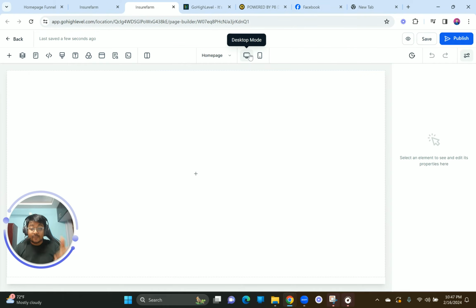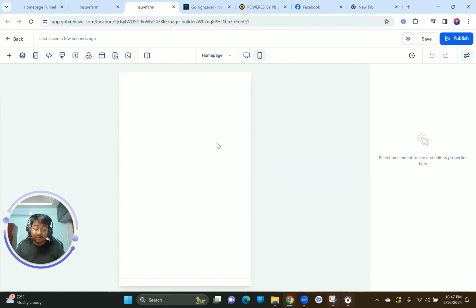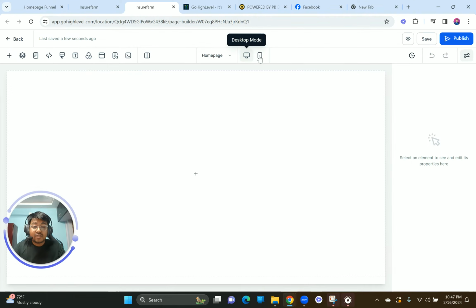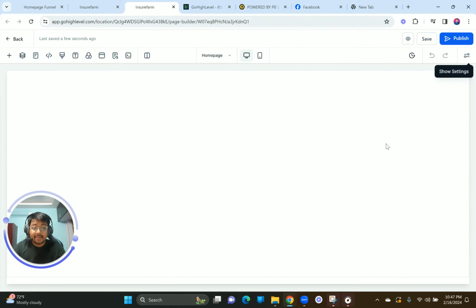Go High Level currently supports the desktop version, where you can use your desktop and laptop, and it also supports mobile, because let's get this straight: almost 98 to 99% of the traffic is going to come from these two modes, majorly the mobile mode. So you should always be focusing on mobile as well, which I'm going to do in this video. Then you can see here these are versions, and this is going to be height settings, which basically means that whatever element you're choosing from, you're going to see that in there, right?